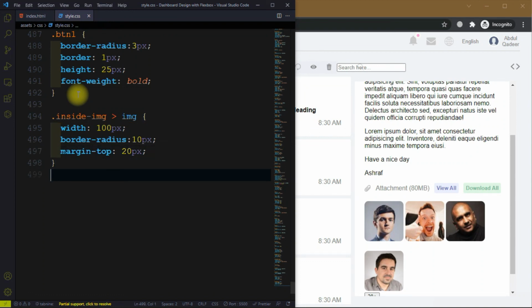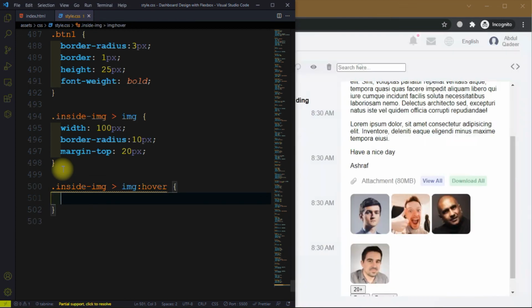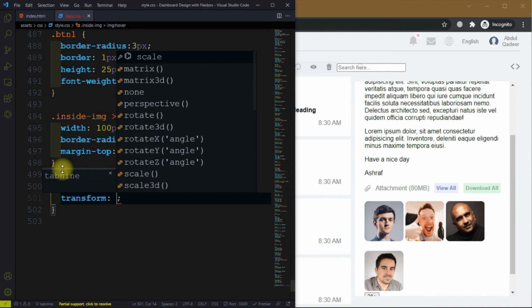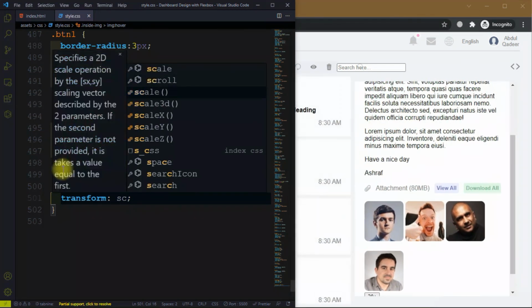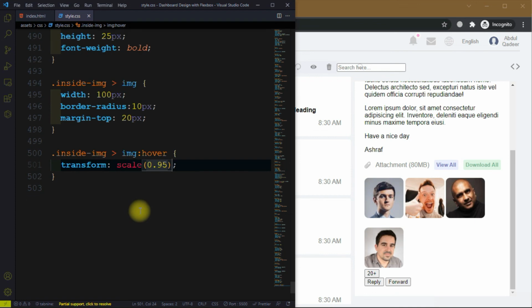Then for the image hover, so let me copy this, hover, transform, scale 0.95. So now when we hover this, we have a nice little animation here.